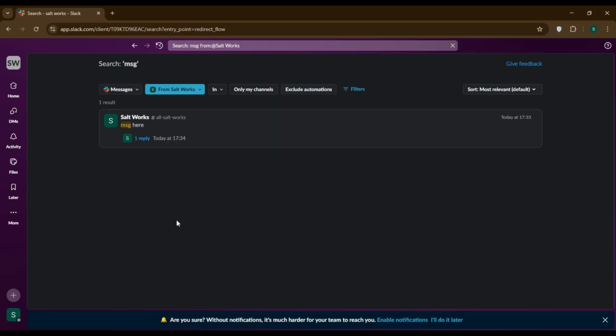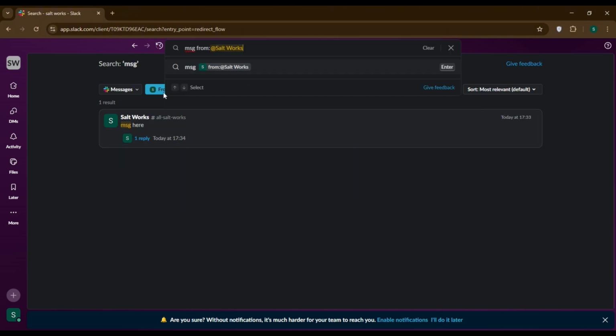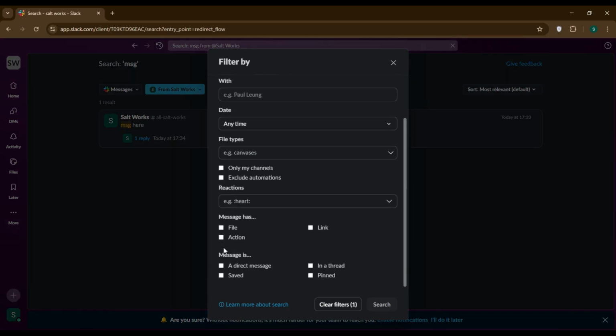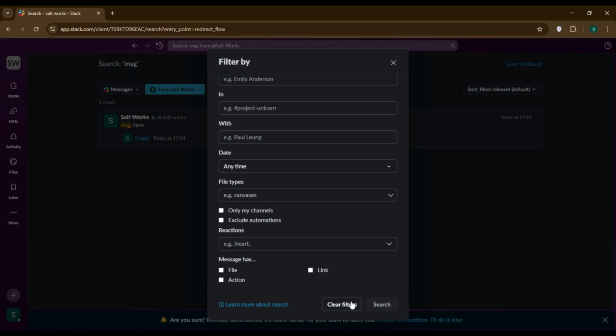Remember, the free plan shows messages from the last 90 days, so your search will only include recent conversations. You can also search for messages you've starred or saved by using the has:star or has:reminder filters. And that's it. With these search tips, you can quickly find any message or file in your Slack workspace.